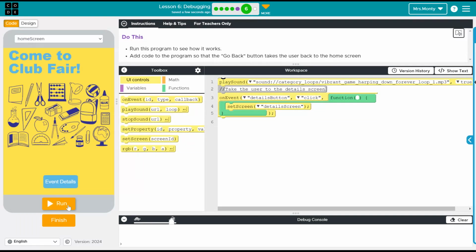All right, so this app is very simple, okay? We clicked run, it started playing our background music. We clicked on event details, and it took us to a page with some details on it and a button that said go back. But the go back button didn't take me anywhere. It didn't take me back to the home page like it should have. So what do y'all think we need to do here? Probably add another on event, right?